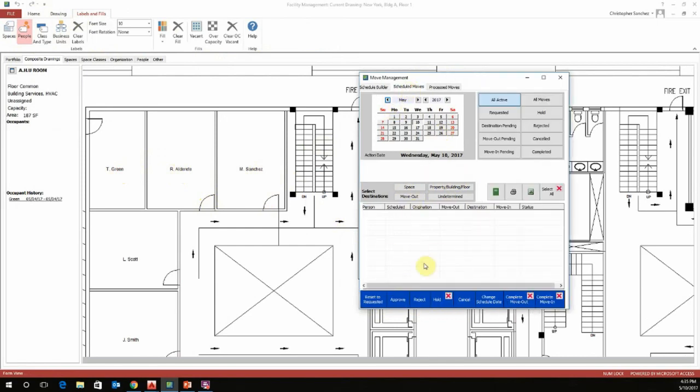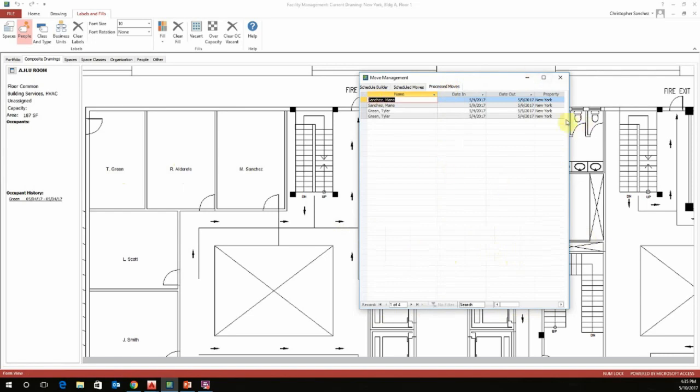For scheduled moves, this is where we would approve or reject moves or hold them. And you have some of your reportings right here. So you can go to all your completed and it would show you all your completed moves. I don't have that many. Like I said, this is a brand new test model. And then you go to your process moves, which is everybody that has been moved out.